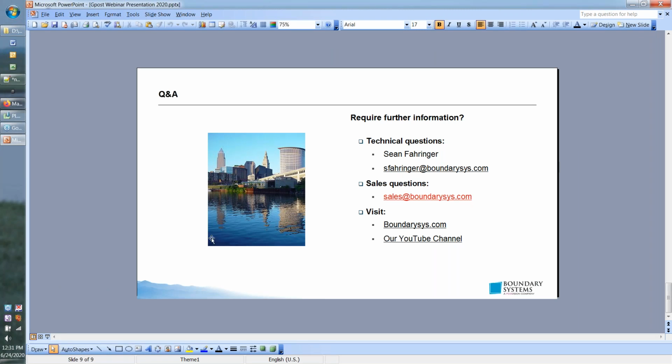We do have a question come in. So let me speak to this. Does GPost support dynamic work offsets for Haas 5-axis machine? Why doesn't PTC supply post processors? We work with Autodesk and WorkNC, and they supplied us with all post processors for all of our machines.